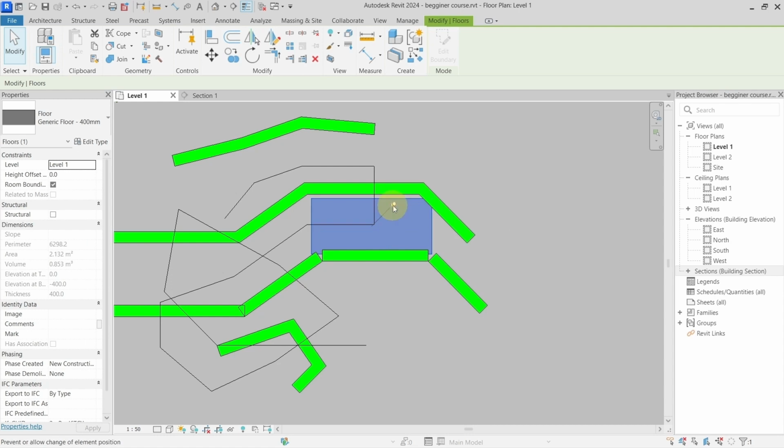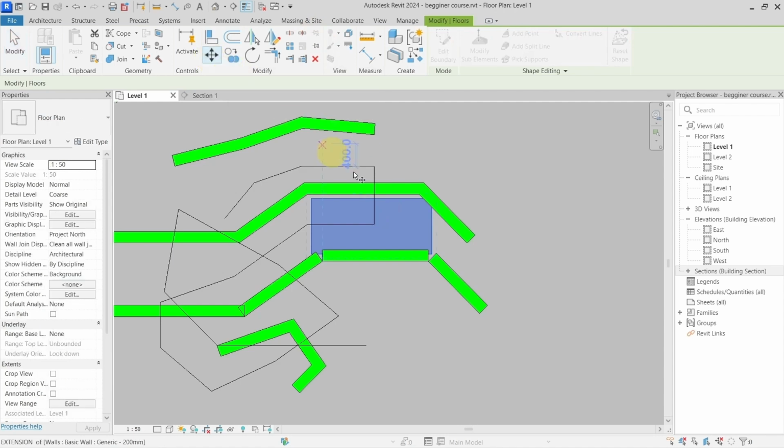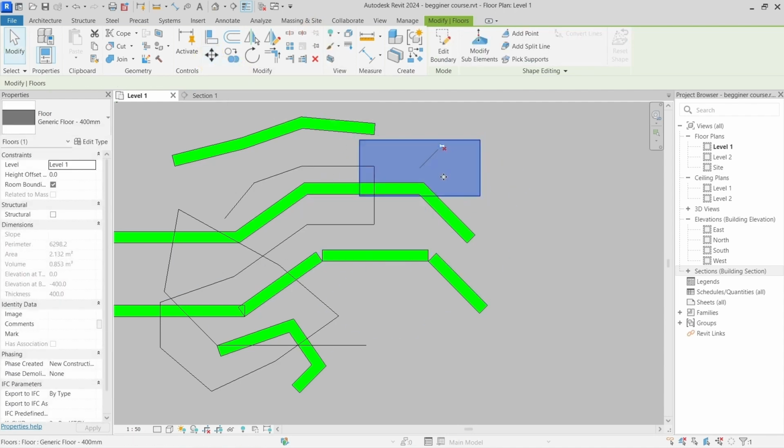If I want to move it, I have to first click on this to unpin it, or I would need to click here to unpin it, so I can pin and unpin. And now I can go with my move command and move it somewhere else.